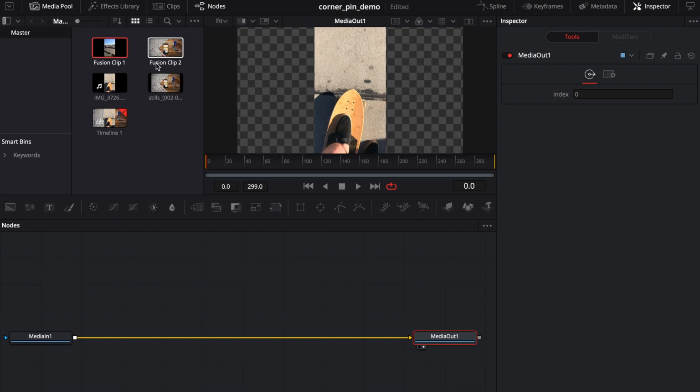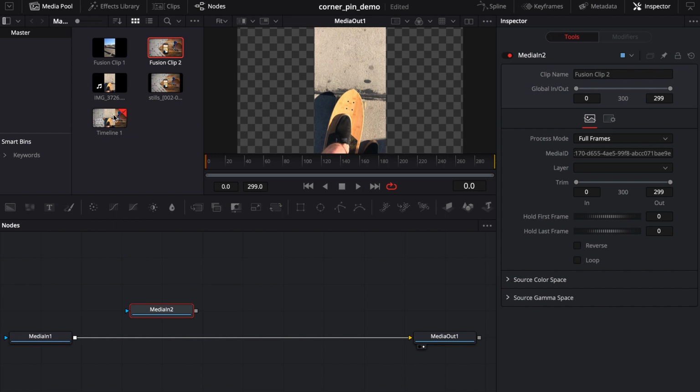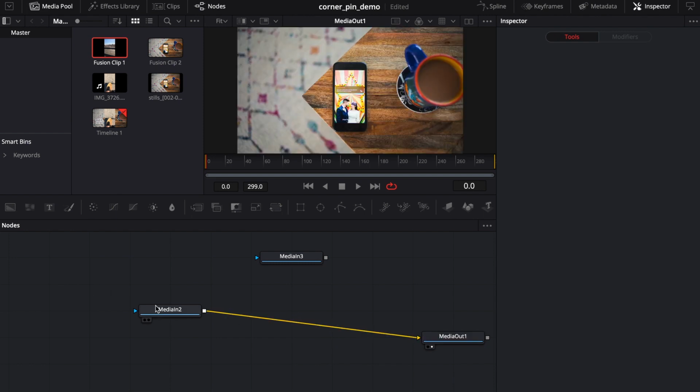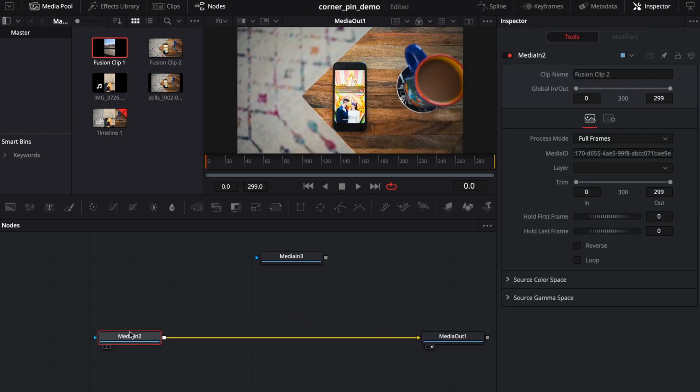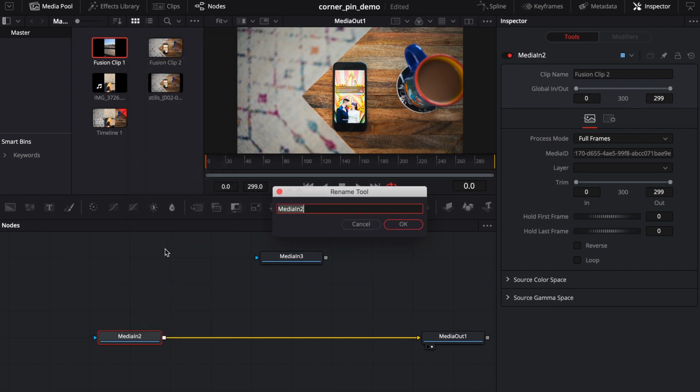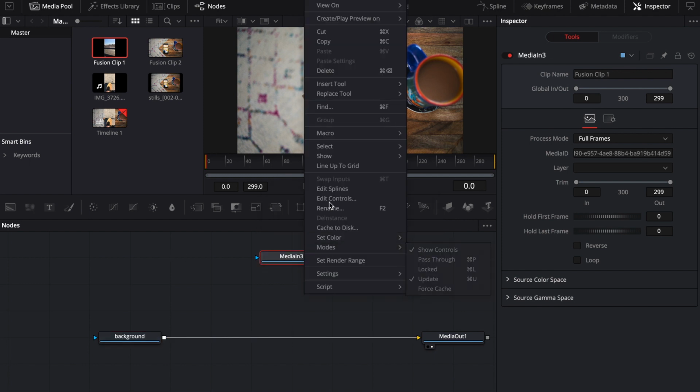So what we're gonna do is we're gonna drag our Fusion clip we created earlier into our node graph, and our second Fusion clip up here. So we're actually gonna get rid of this one and then plug in this new media tab into our media out. So that's now showing our background image. Now, if you like, we can actually rename these over here so it makes it a little easier to see. So we can call this one background and then we'll call this one foreground.